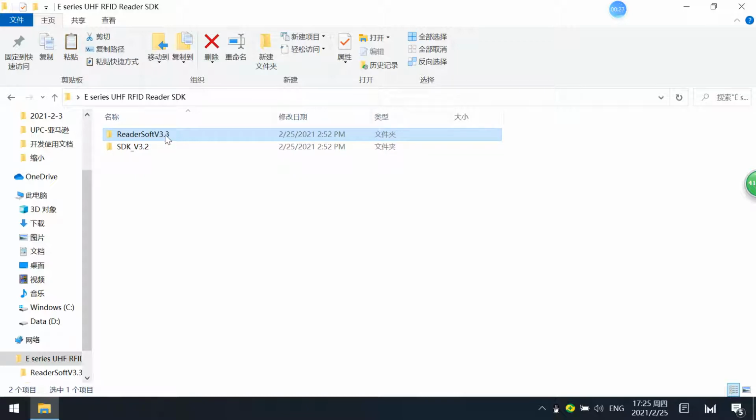The first folder includes the demo software, where we may open the demo software and do some basic UHF RFID reader reading and writing operations and other special operations. And in the SDK, you can find a lot of source codes and a user manual and some of the frequently asked questions, and you may find all answers here. So firstly, let me introduce the source code here.